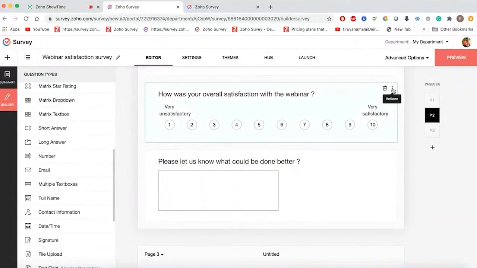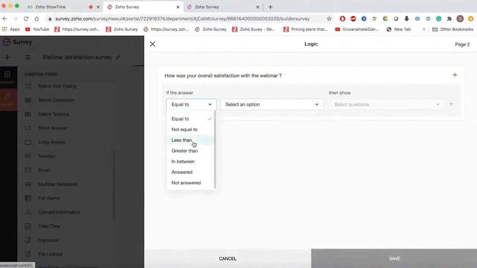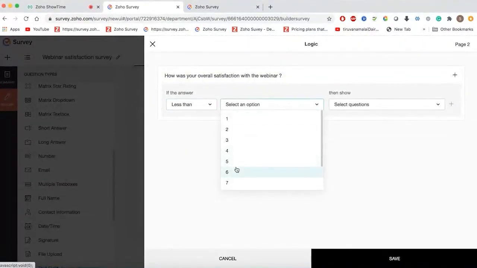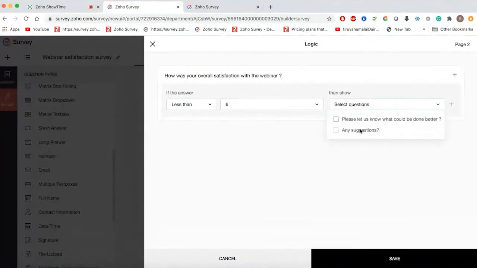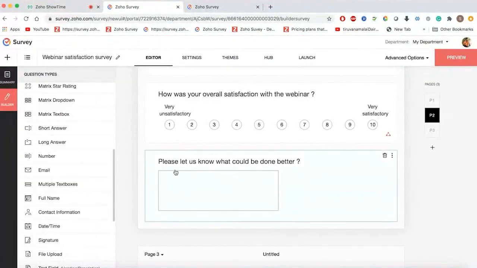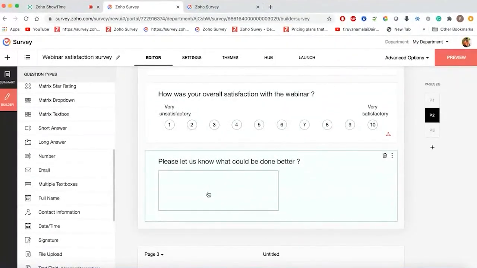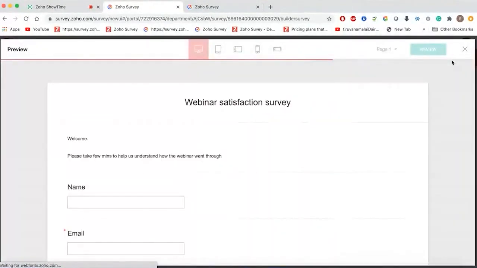And over here, go to the actions and add a logic. If the option is less than, select the value, let's say 6, only then show me this particular question and save it. So by default, this particular question will be hidden, and only based upon the answers, we'll be displaying this particular question. So we'll quickly have a look at how it's going to be when someone is going to answer it.